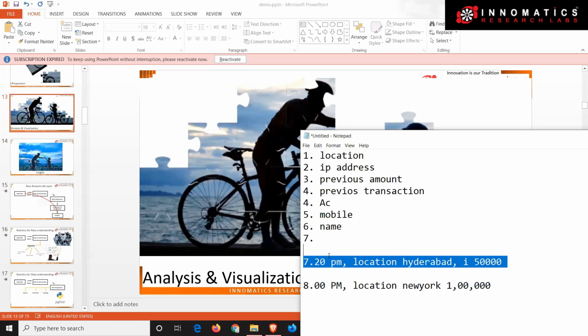Without building the model, we can simply say the current location is Hyderabad, and after 20 minutes the new location is New York, and within this time period it is impossible for him to move from one place to another. So from that, we can deny the transaction, saying that this is a fraud.